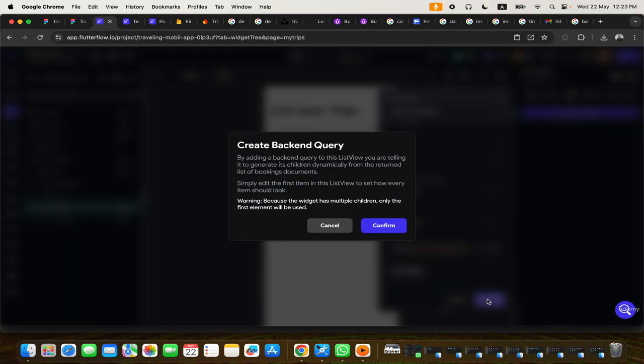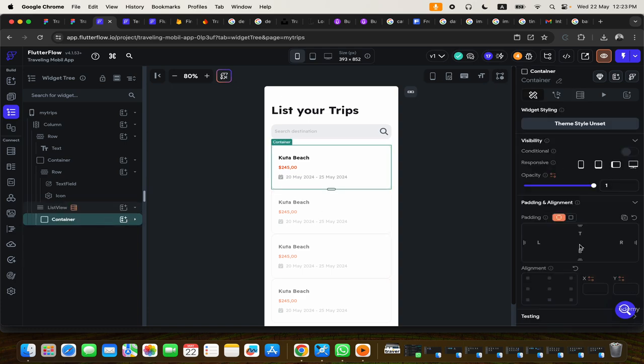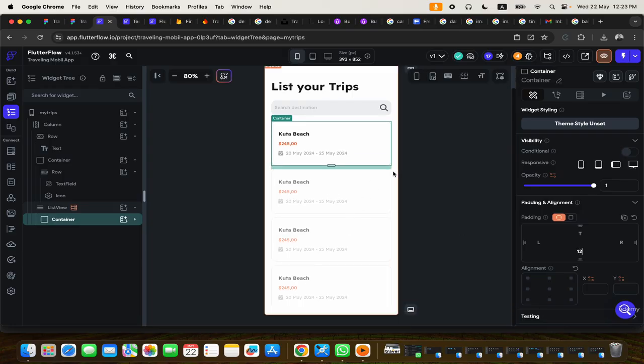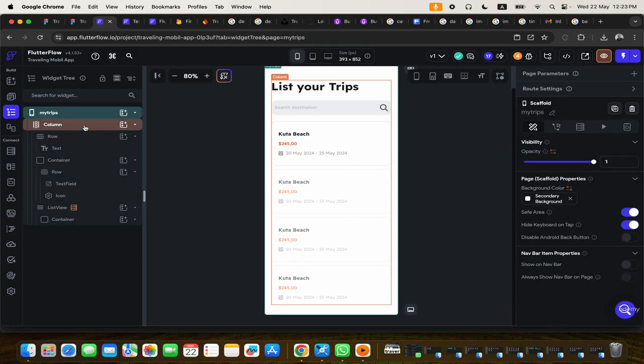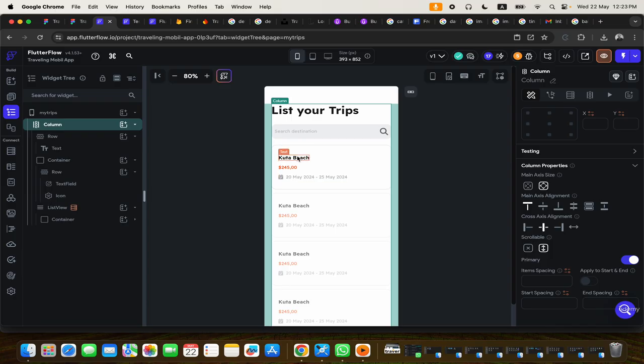That means I don't want another user to see another user's bookings. So I just want it to be properly done. I'm just going to come here and say 12 just to give it some padding. And then let's click on the main column and click on these to make it scrollable. All right, that way we have done this.